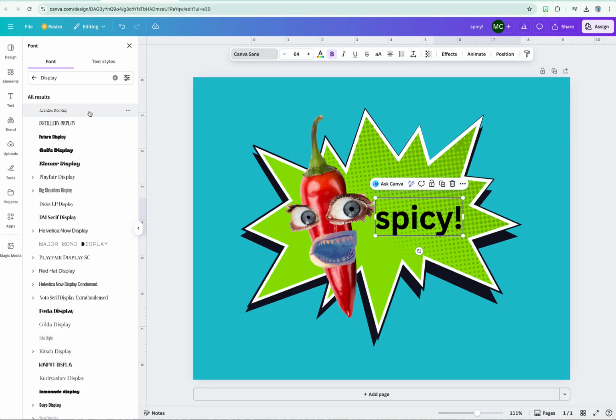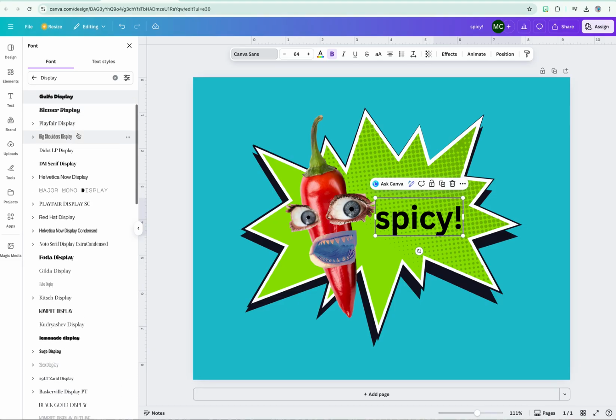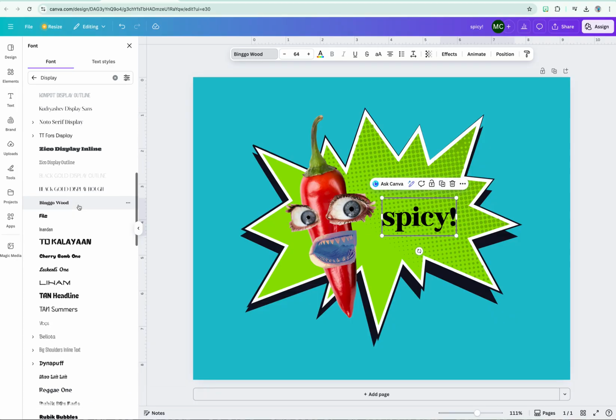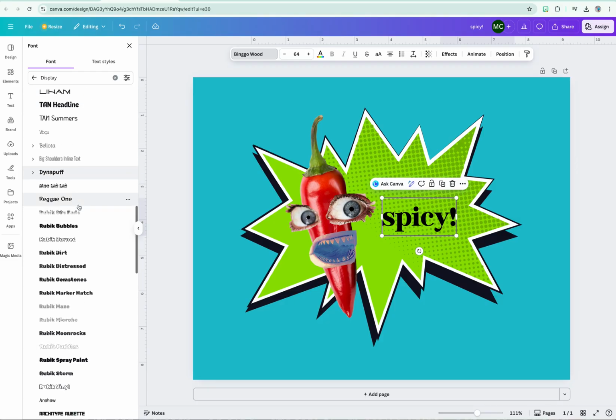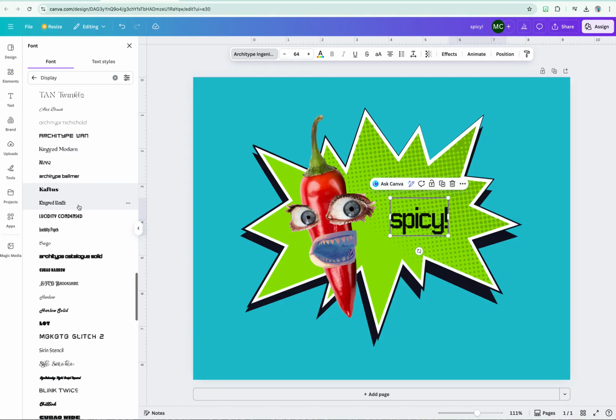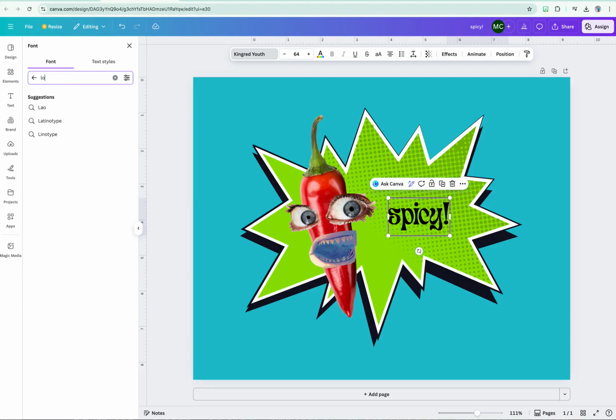I'm going to look on the display, and in this section, it is easy to get very lost in trying to find the perfect font. The font that I am actually going to go with is called Lost in the South. And if you know a font that you want, you can also type it up here, and it will bring up the font.